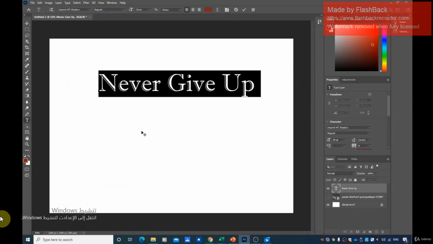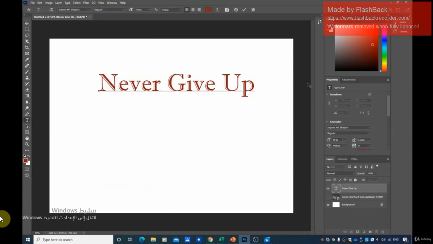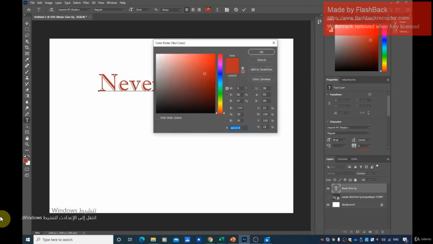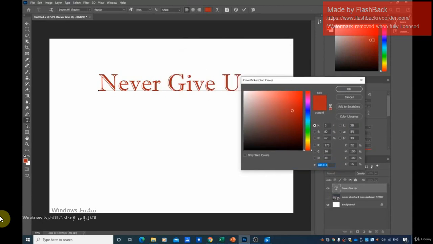Next thing, if I want to modify the color of my text, it's pretty simple. I just select my text. You can modify the color right here, or you can just click on the button right here, and the same thing that is right there will appear here, and you will be able to modify the color of your text.